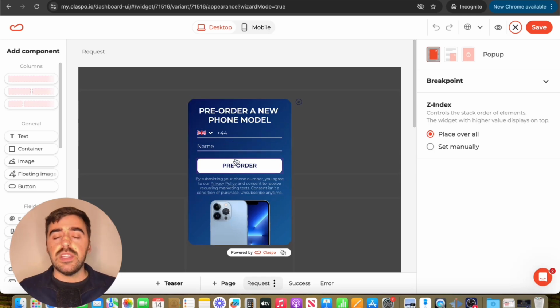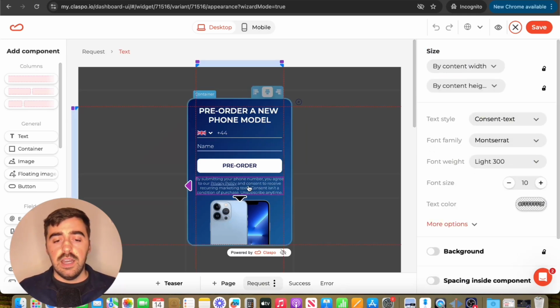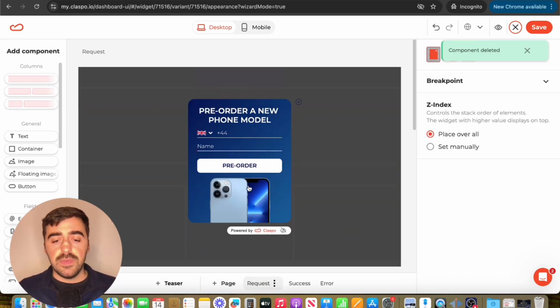So, for example, if you want to delete any particular element on the template that you don't really like, as an example, this text right here, just click on it to highlight it, and then click the backspace button on your keyboard, and just like that, the text has been removed. Now, besides deleting elements, you can also edit them.